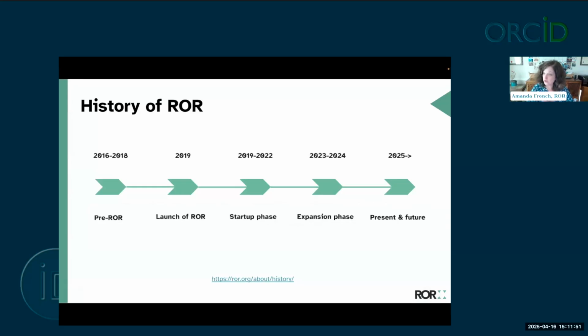And then we launched what we call the minimum viable registry for ROR in January of 2019. So ROR is now a little bit more than 6 years old. From 2019 to 2022, we had what we call a startup phase. We had early adopters of ROR. We were getting ROR into metadata schemas like Crossref and DataCite. All kinds of initial activities.